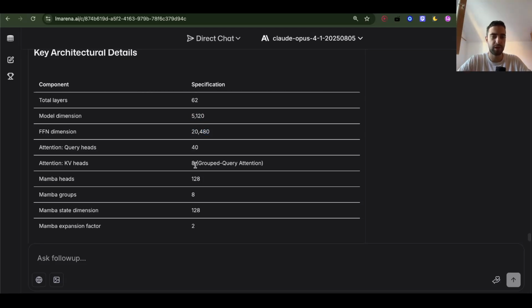We got grouped query attention. This is also the same for 3 years. There are no advancements in this. So 40 query heads and 8 KV heads, and they are grouped. 5 queries per 1 KV.